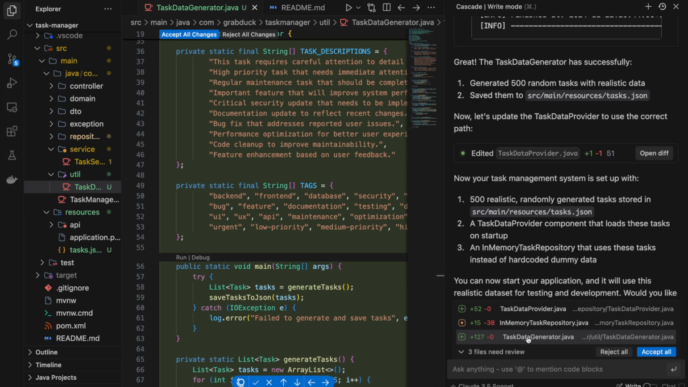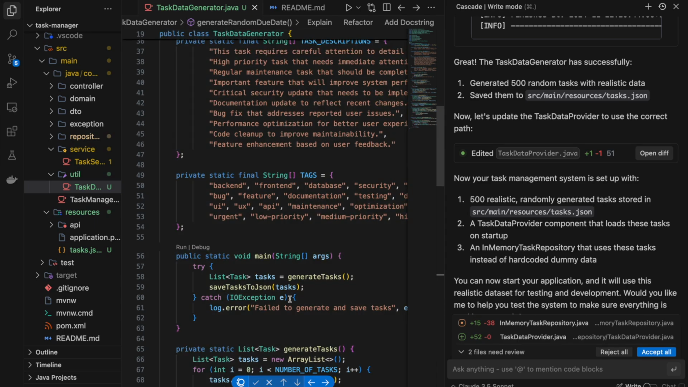Let's review what we have here. We have the data generator. We are not interested in it anymore, because it has finished its job already. We do have the tasks JSON, and we are not going to run it again. So let's just accept all the changes from this file.